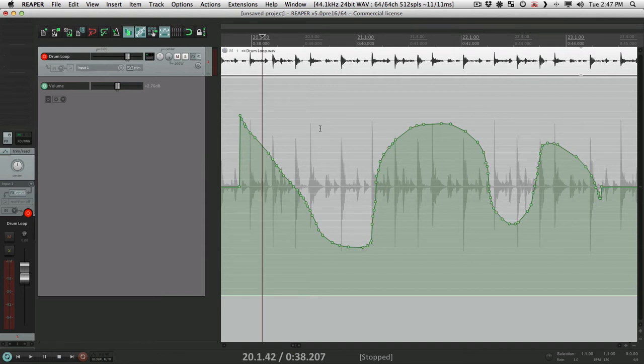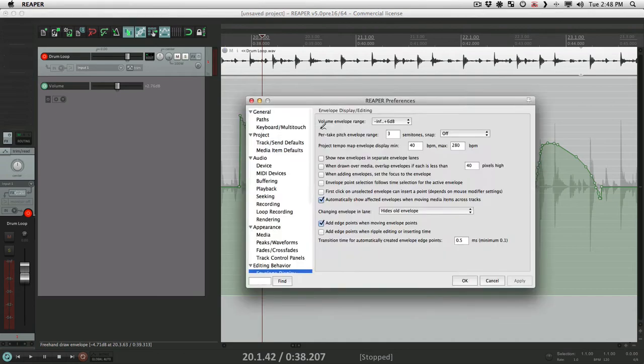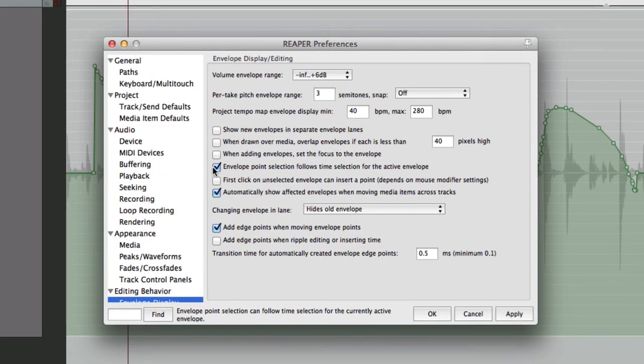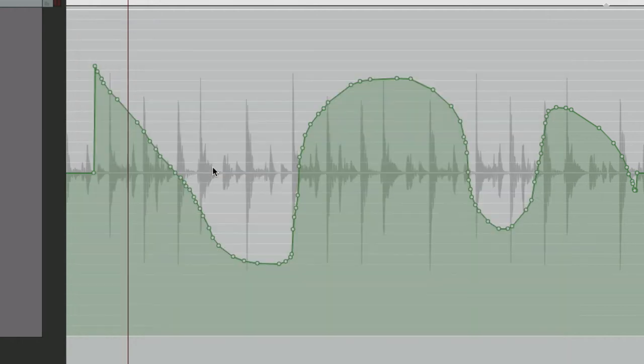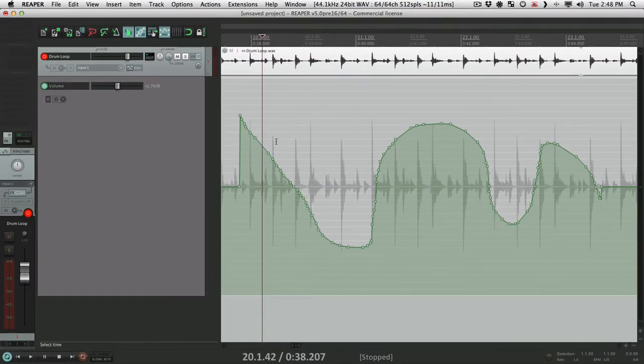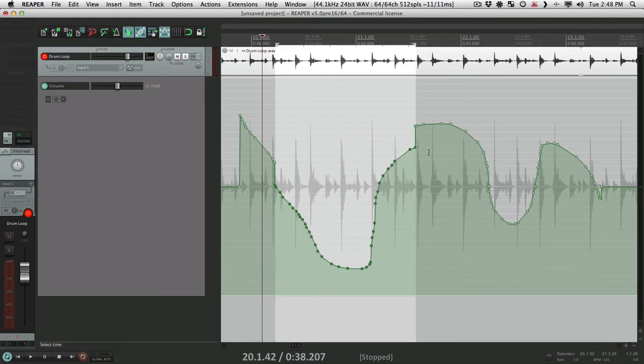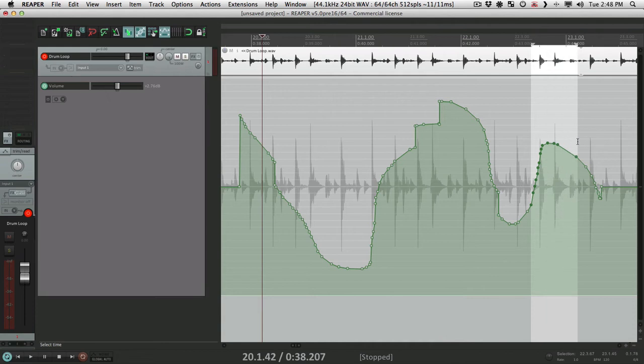But if we use that option in the preferences, envelope point selection follows time selection for the active envelope, all we have to do is create a time selection like this. And it automatically selects all those points. So we can quickly grab it and bring it down a bit here, up a bit here, or delete them right here. It saves a lot of time, and it's not on by default, so it's definitely a preference to know.